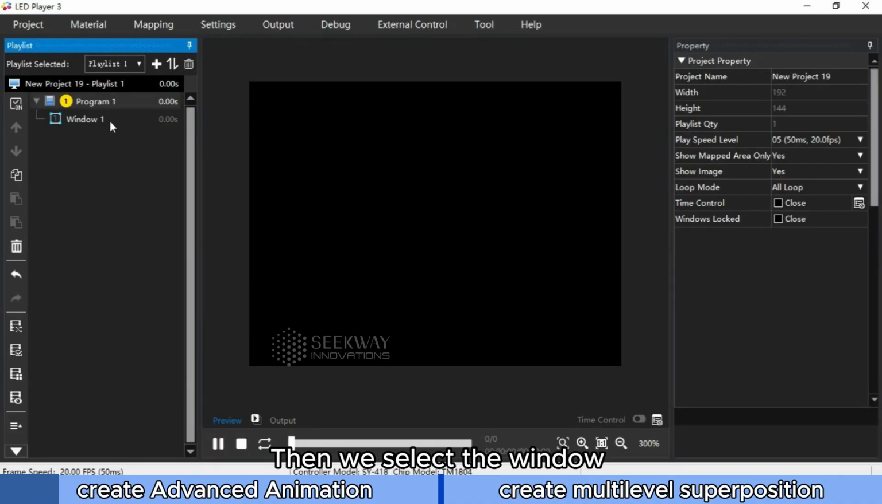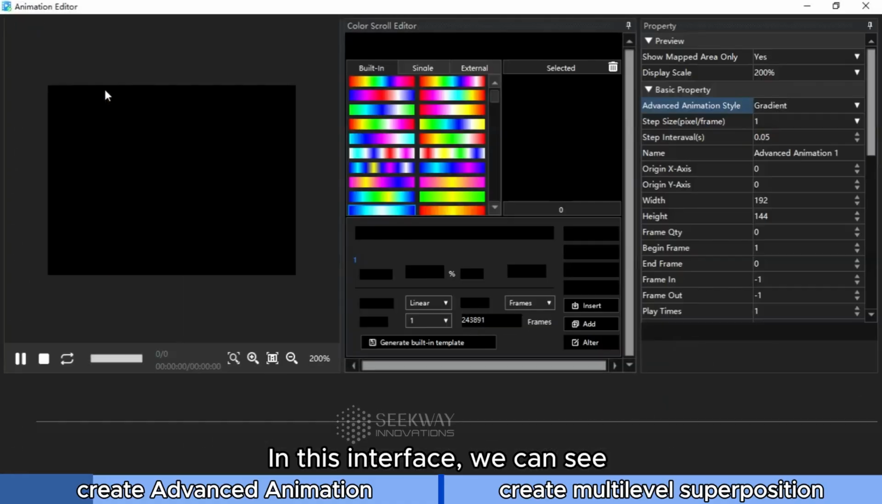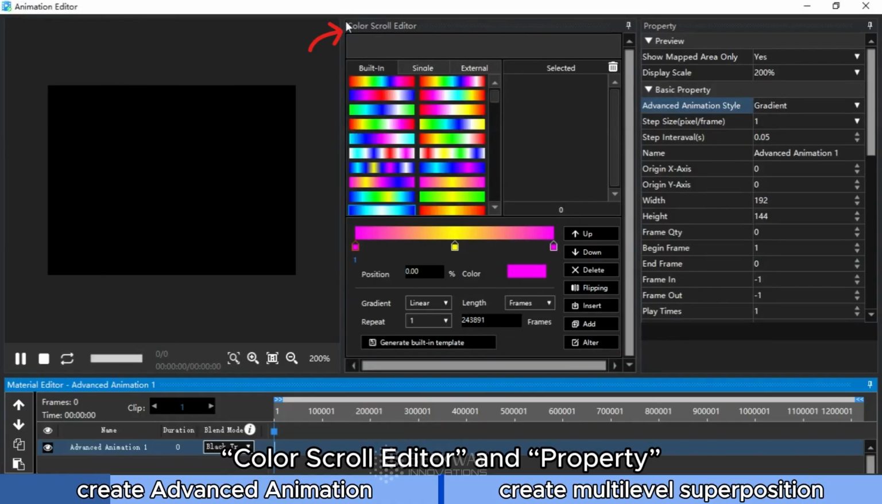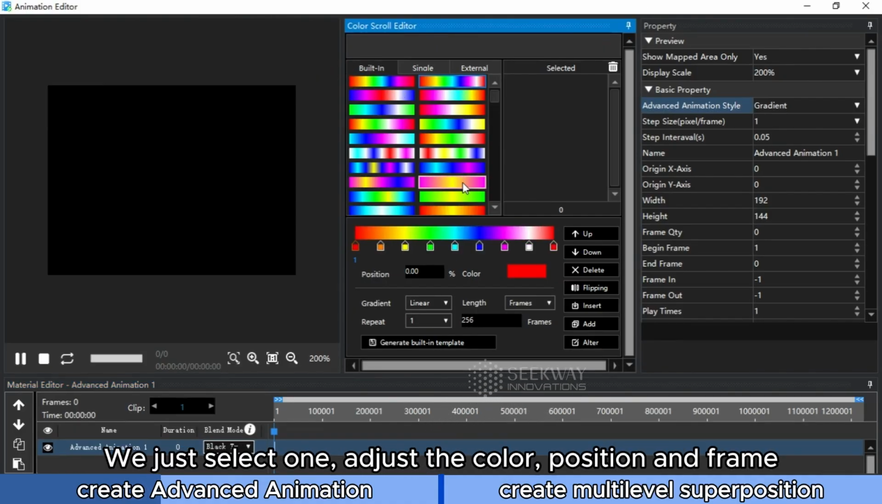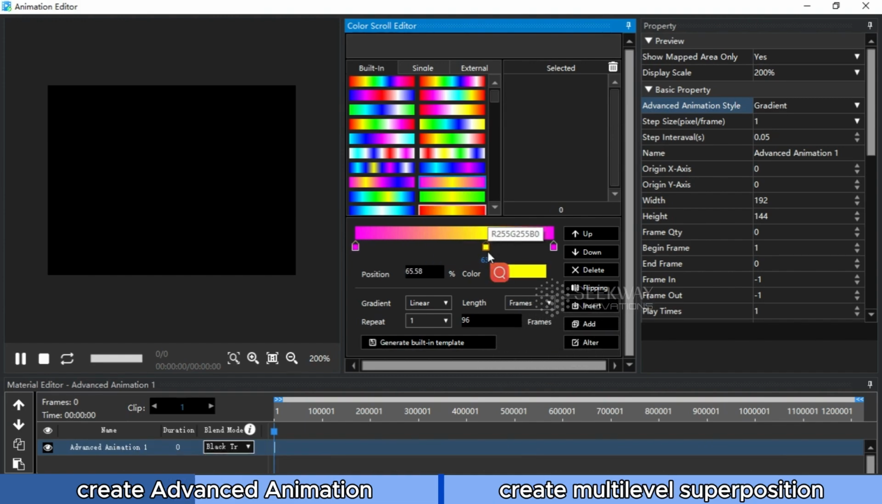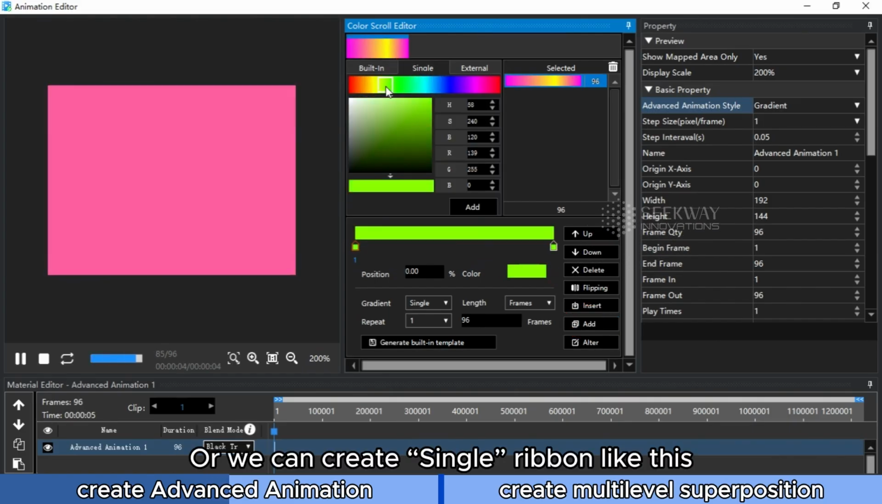Then we select the window and click Material, Advanced Animation. In this interface, we can see Color Scroll Editor and Property. In the first column, we can choose some built-in ribbon. We just select one, adjust the color, position, and frame. Then we add it. Or we can create single ribbon like this.